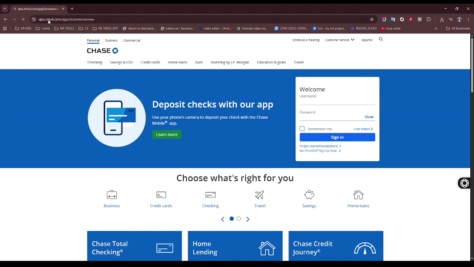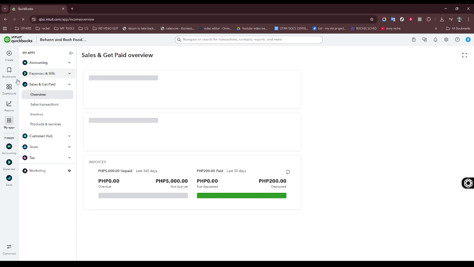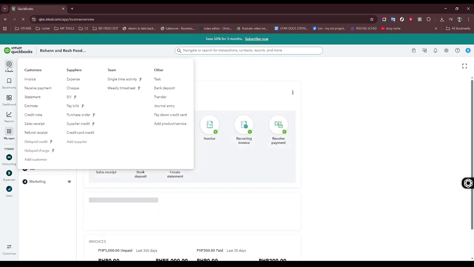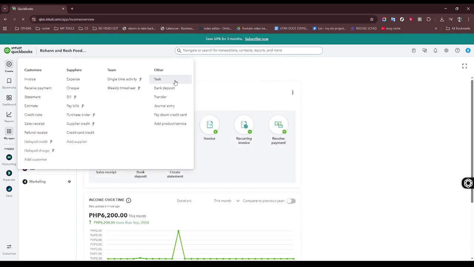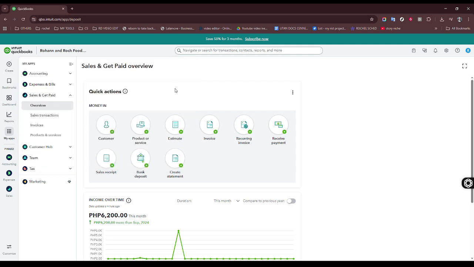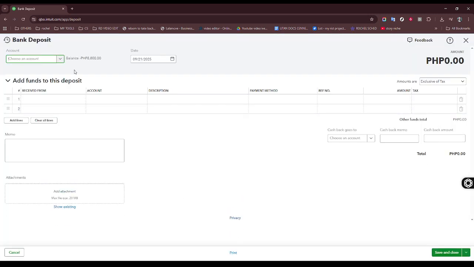Look for an option labeled Upload Transactions or sometimes simply Upload. This will open up a window where you can import the file you've just downloaded from Chase. Click on Browse, locate your downloaded QBO file on your computer, and open it. Once your file is open, QuickBooks will typically prompt you to review the transactions before they are fully imported.